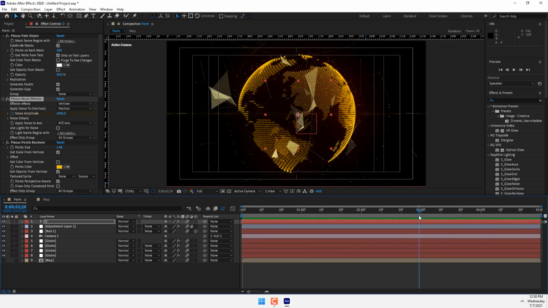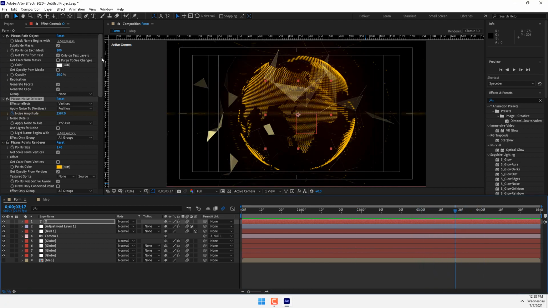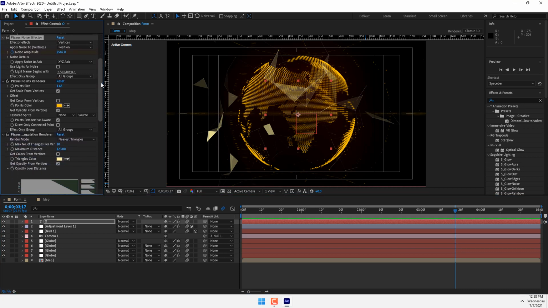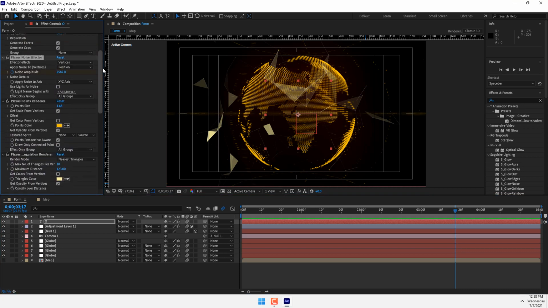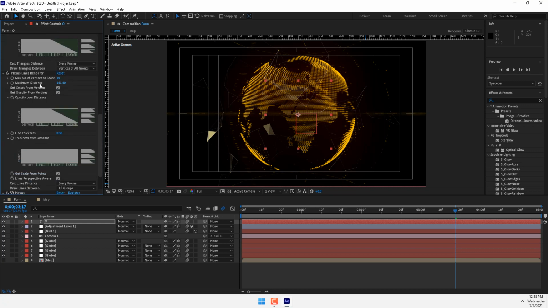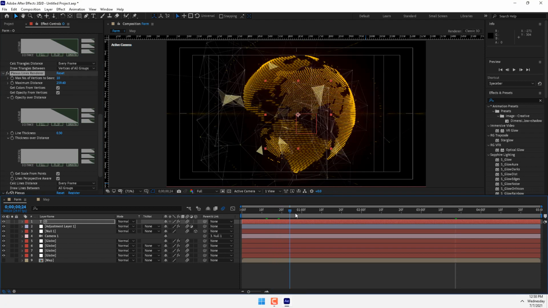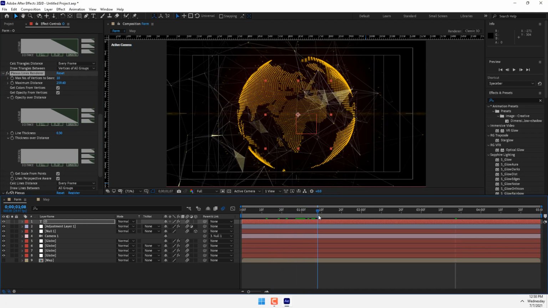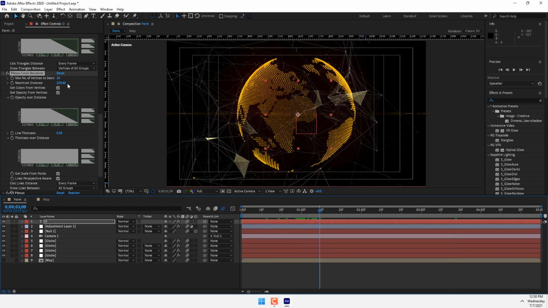Yeah, that's really good, but we need to edit the Plexus effect more, like bring down Triangulations a little bit, and go back to Line Renders, change the line renders like this, and this is really good.